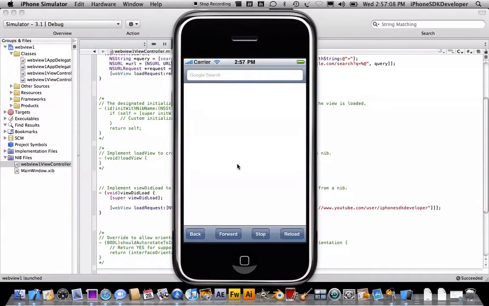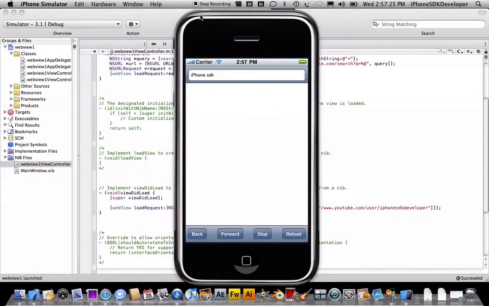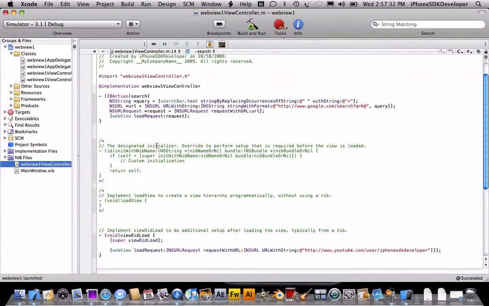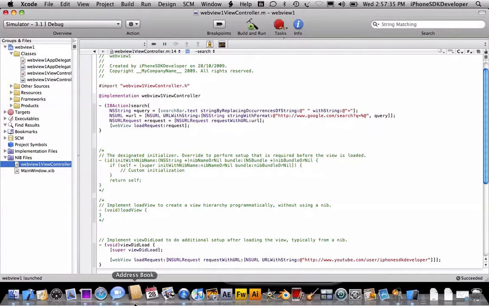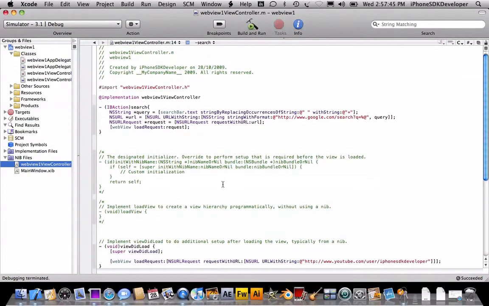Alright, now it should load up the web view with my YouTube account. Just wait till that loads. So, Google search, here we go. There's a placeholder. So we're going to search iPhone SDK. Google. Not sure if my thing is connected to the internet. The iPhone simulator, reload. Apparently my net connection, I don't know what's wrong with it, but trust me, it definitely works. I've tested it out at home. It definitely works, promise.